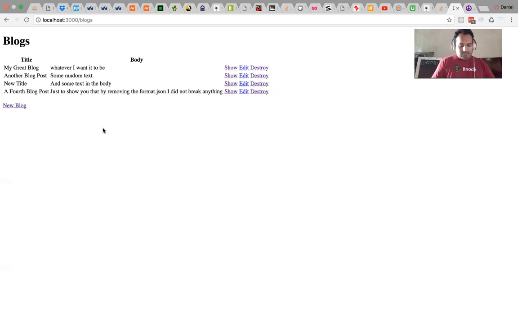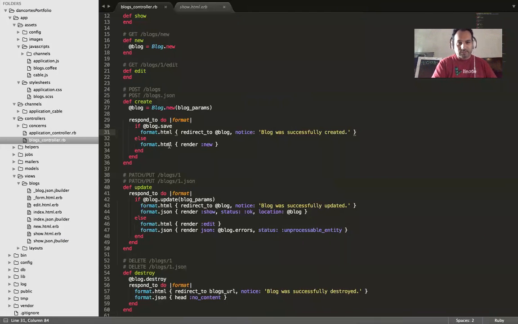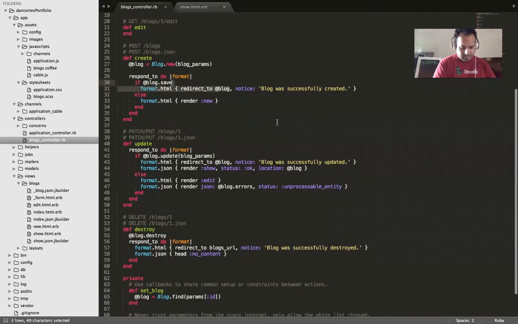So the format.html is referring to the page in the browser. And right here, format.html, redirect_to @blog. So Rails knows by default, and this is where the magic of Rails is, it knows to redirect to the @blog instance, which means redirect to the show page, and of course provide that notice.